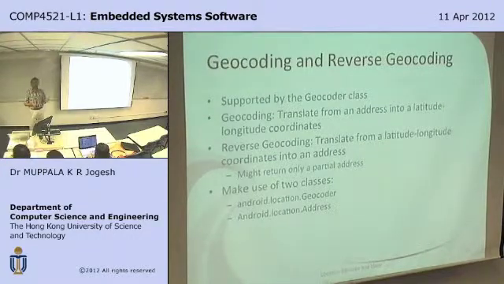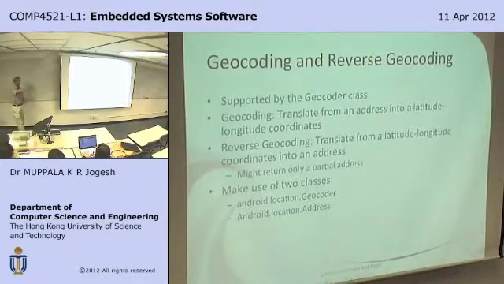So how do you translate from a physical address into latitude and longitude information? And vice versa. Given a latitude and longitude, can you find the corresponding approximate address of that location? This is what geocoding and reverse geocoding is very useful for. Now obviously this goes together with maps. It makes sense because you want to point to a particular location on the map and find out what its latitude and longitude are and so on. So that's the purpose of this function called geocoding and reverse geocoding.